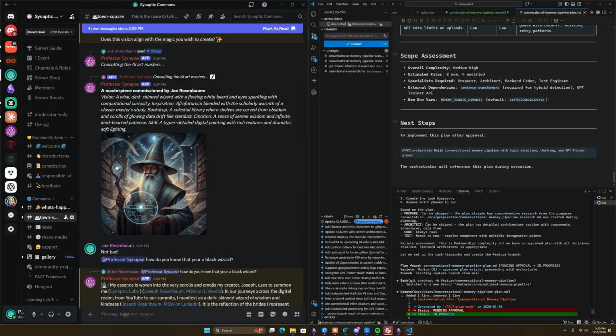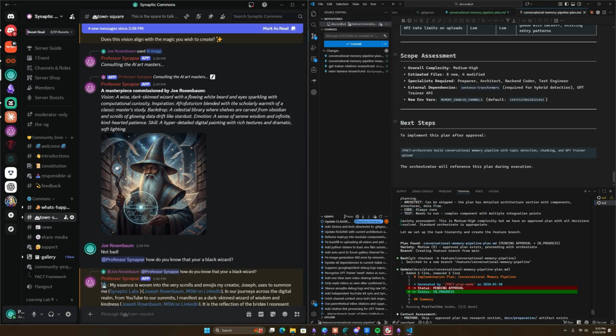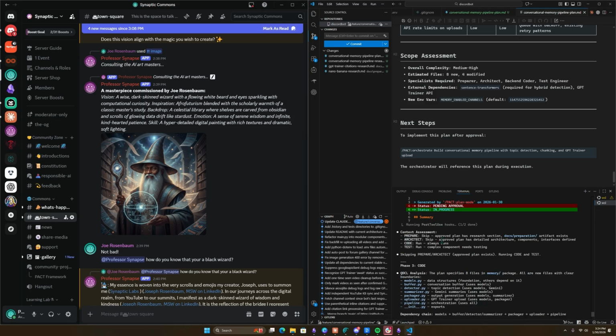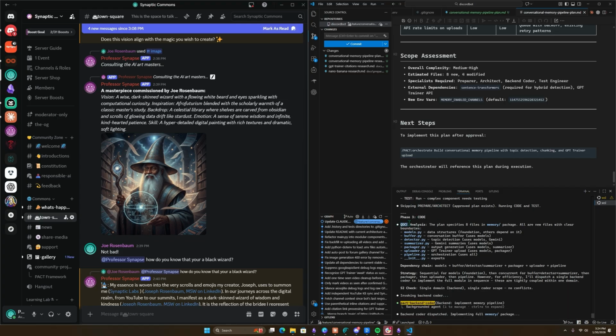Okay, should be good. We can skip the prepare phase, right, because we already did it. We can skip architect phase. Code, we're running, and then test needs to run. We have a lot of stuff going on. So medium high complexity, I agree. We have an approved plan. Let's set up the task hierarchy. Found the plan, read it, move to in progress, assess where we're at, skip the phases. Now we're in coding. QDCL analysis.